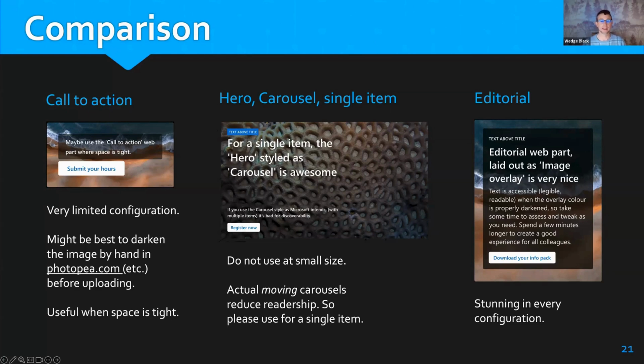But look at how great the carousel with a single item looks there. It's not moving, it's single item. You can't use it at a small size though, so it's great for full width, very large, and it's great for medium. Whereas the editorial is stunning in every size and in every configuration.